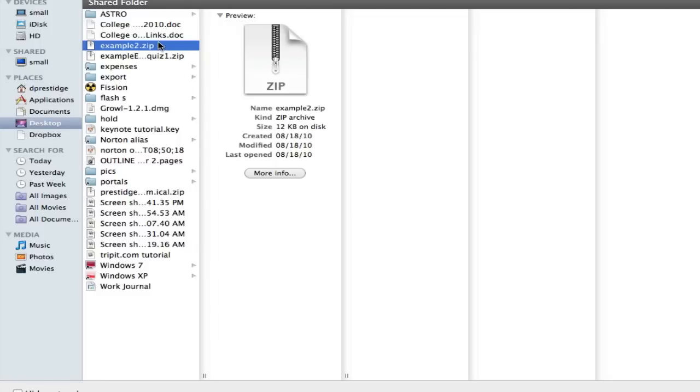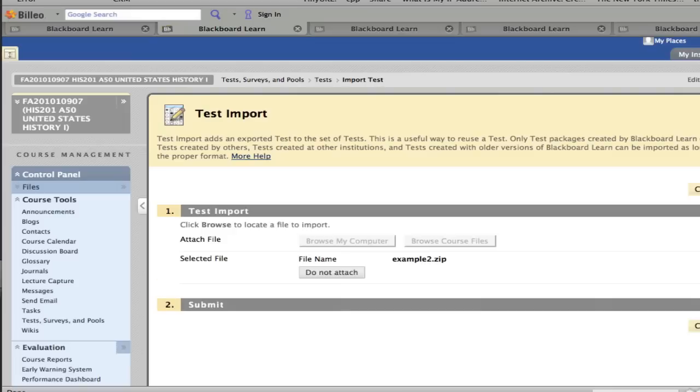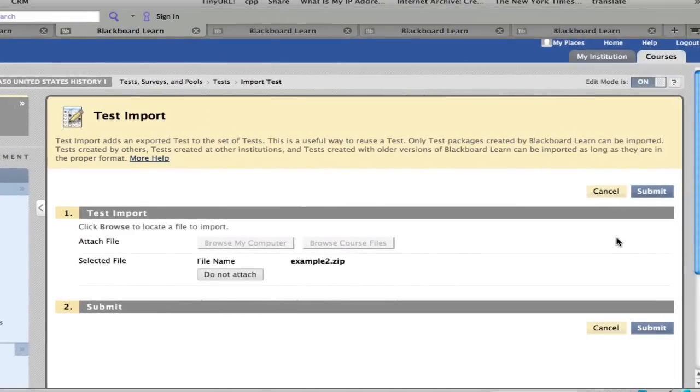Now this, again, just to remind you, is the exported file from ExamView that we just created. Here's the earlier one that I created. This is the one we've just created. And we're going to click Open. And now, finally, we're going to submit.